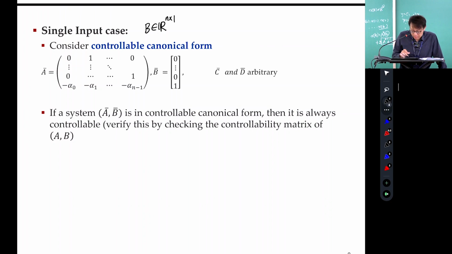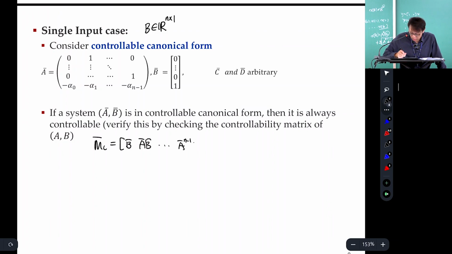Okay, so the system is in controllable canonical form and is always controllable. So if I can put a system in this form, suppose it's a very stringent form, right? If I can put my system into this form, then this form of the system has to be controllable. That's where the name comes from, okay? So let's check. So M C bar is B bar, A bar B bar, all the way to A bar to the n minus 1 times B bar. Okay, you see why we need to learn controllability now.